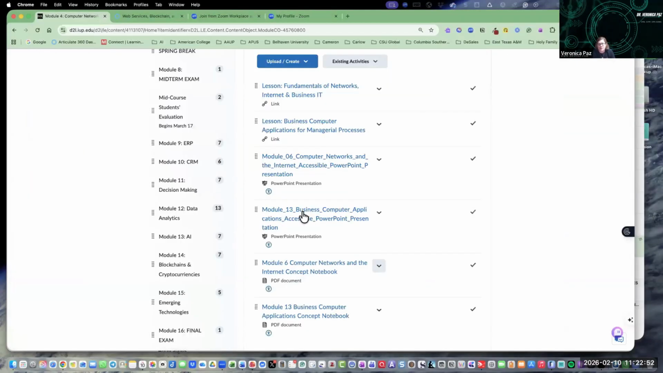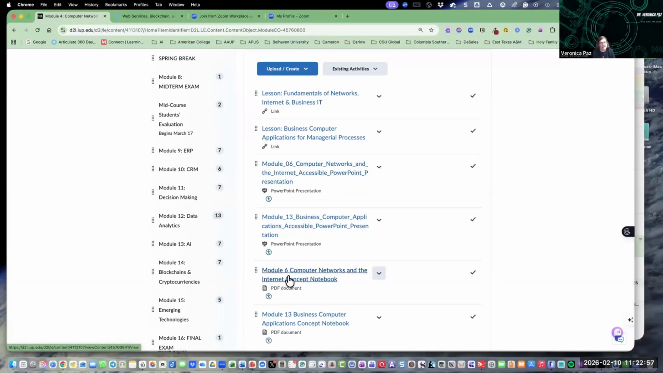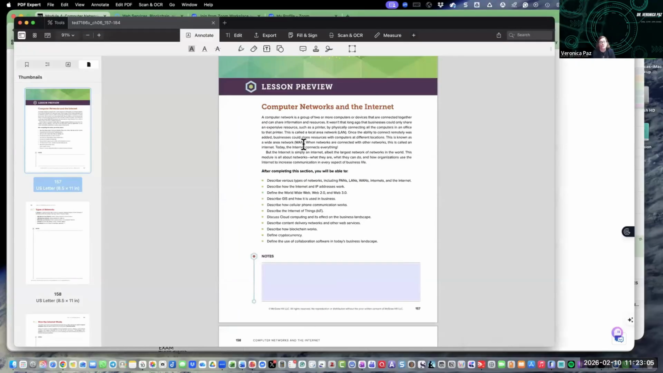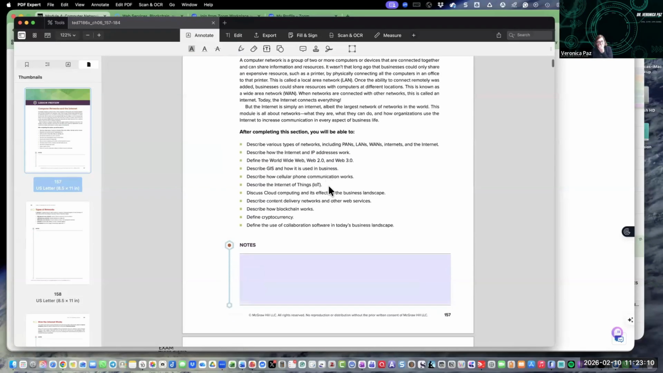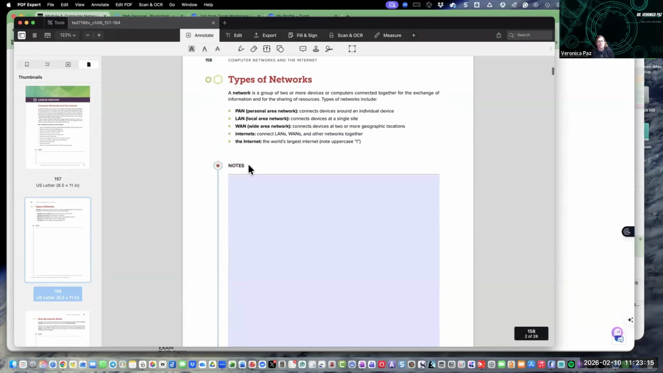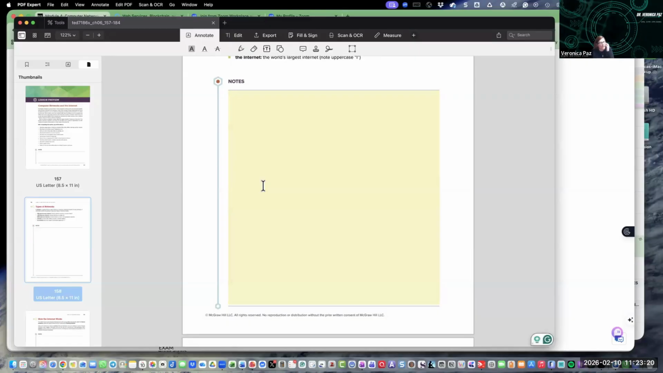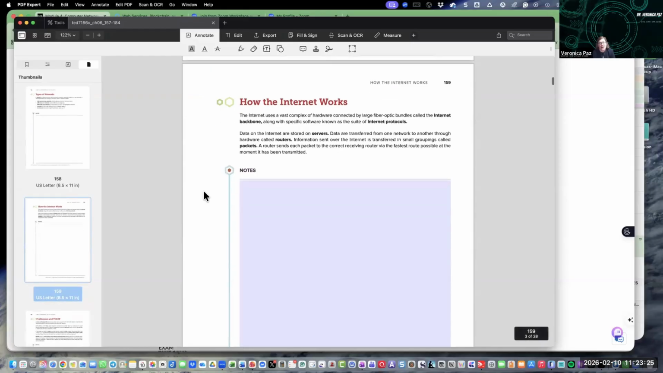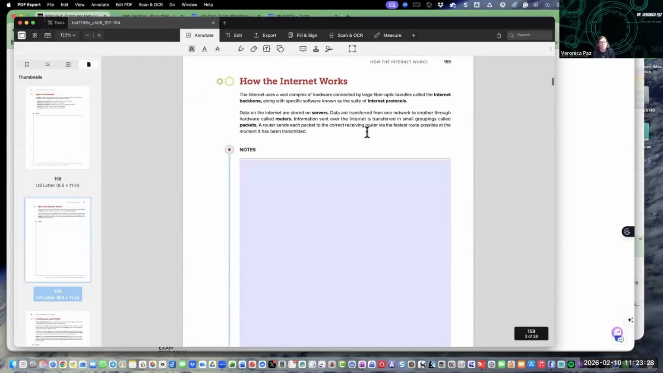So all I did was go right here into our PowerPoint presentation to download this, and then I went right here in the concept notebook to download that as well. And then if you look here, this is your concept notebook. Let's make it a little bit bigger so you can see. So it gives you a lot of information. Right here in the notes is where I recommend that you type in all of your notes. So as we talk about networks, if this isn't enough information, add in here any additional information that you think you'll need for the exam. That is my recommendation, because you see here, it gives you a little bit of information.